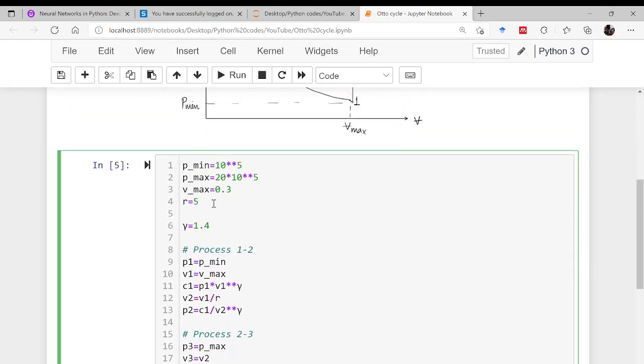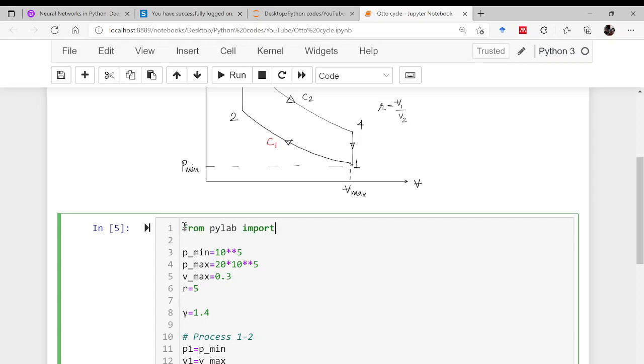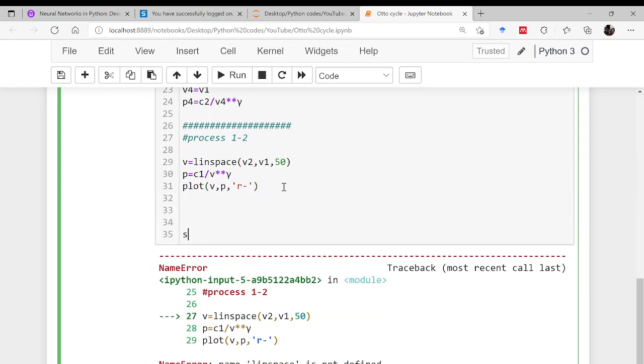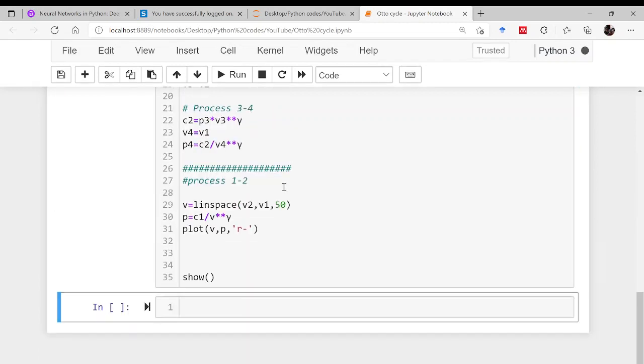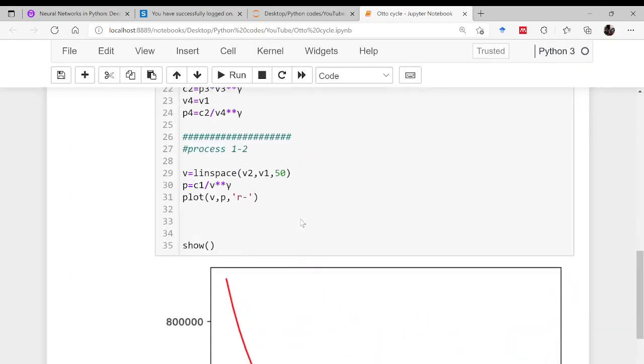Okay, I made a mistake. The mistake is I have to call that function or that module from PyLab, import everything, and then show. So I have to write show here also. Okay, done. So this is your process 1 to 2.